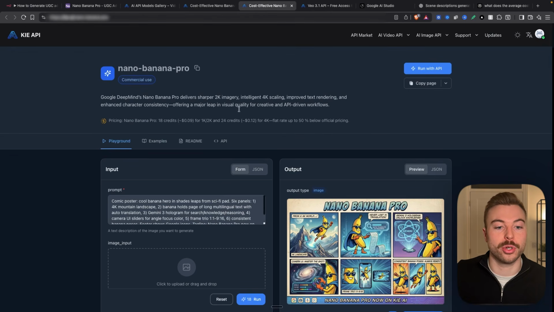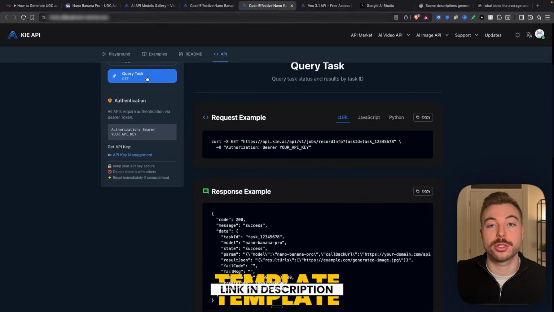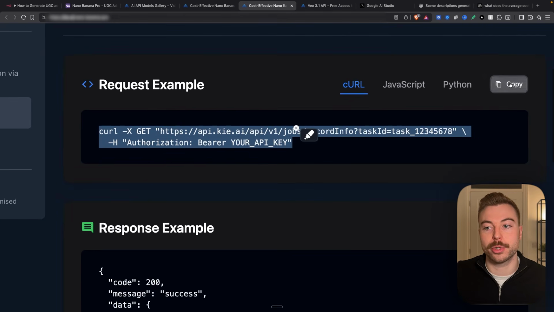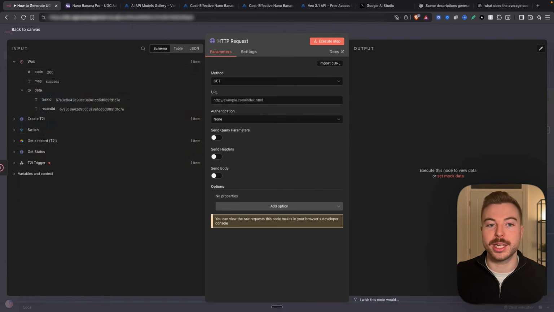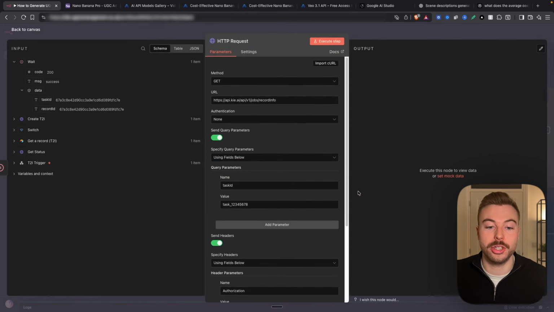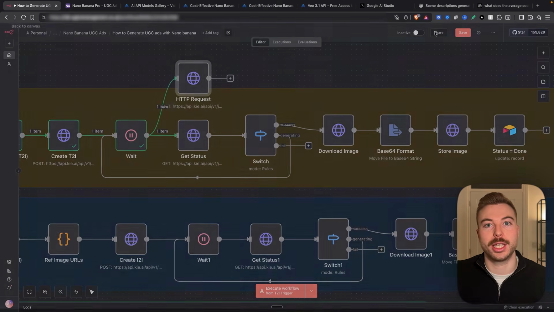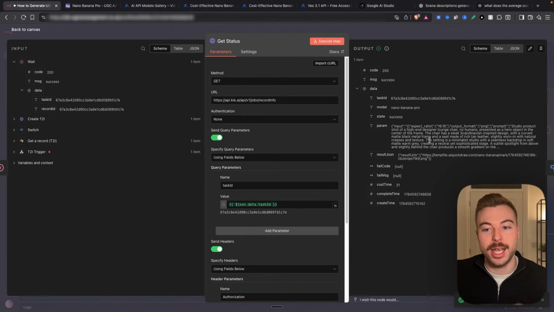This is if we come across to our requests down to API. This is our query task request. So if we come down here, you just need to copy this curl request into another HTTP module, which basically the HTTP is enabling us to interact with different applications over the web. You need to get rid of the task ID, pull that across, and go through and add your API key as well. If you've done that, what you'll be able to see when you execute this is the current status of that image being generated.